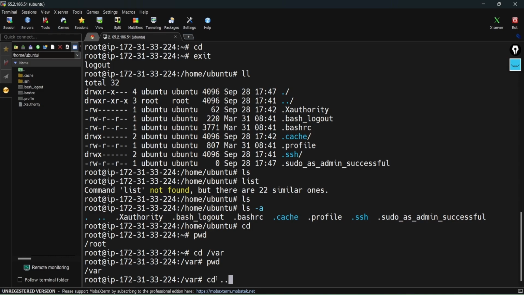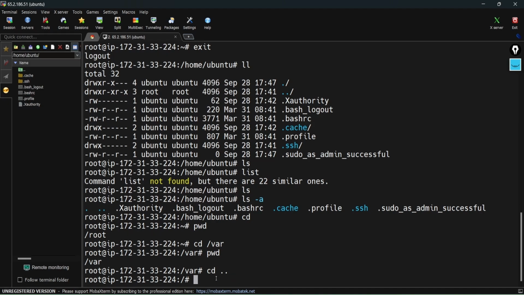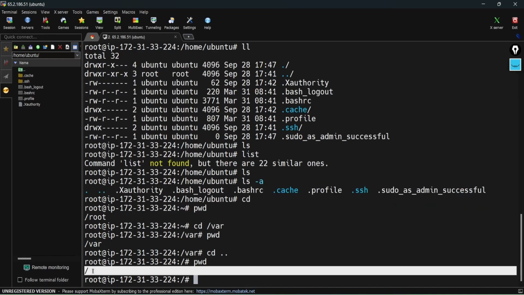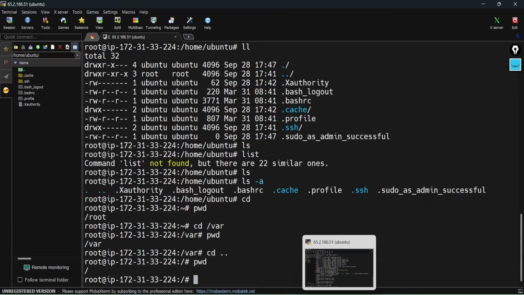The same thing is good. cd dot dot, okay, cd, change directory, space dot dot, that will take me back to the last directory from where I came. So I came from the root directory, right? So if I print over here, you'll find I'm in the root directory now, right? So one point is clear.